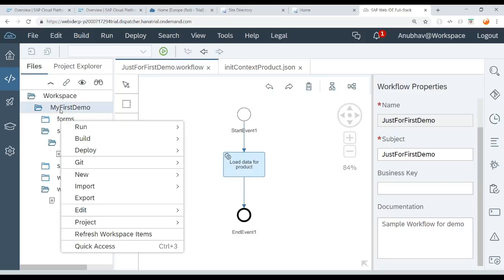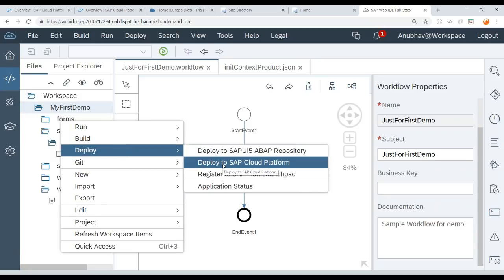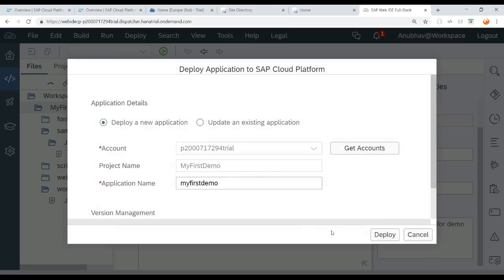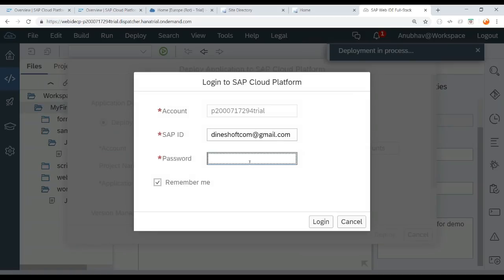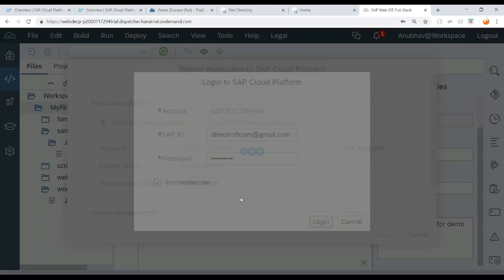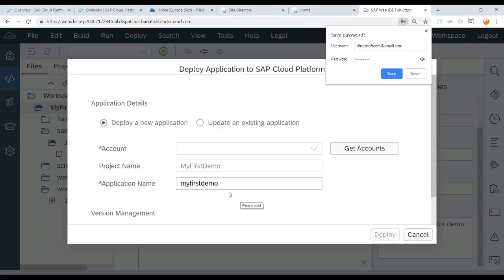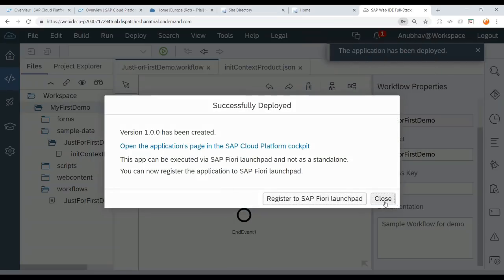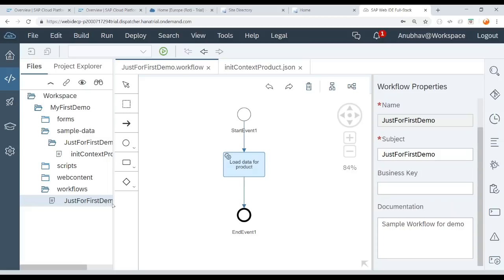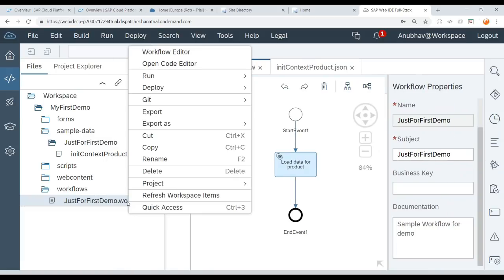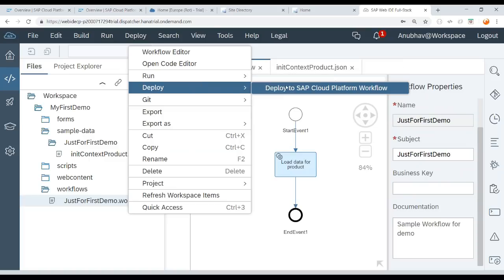Remember, you have to first deploy the project. Right click on the project, deploy this project to SAP Cloud Platform. Just deploy. I give my password, and I'll say remember me. And now I will also right click on the workflow. Don't miss this step. Very important step. Right click on workflow and say deploy my workflow to SAP Cloud Platform workflow. Okay, just do that.